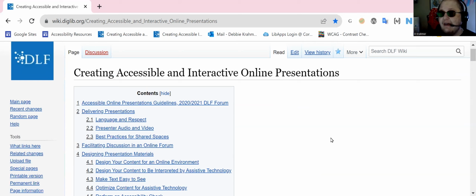Heading level 1. That one does not appear in the contents because it is used as the title of the page. And then you see in the contents, it says number 1, Accessible Online Presentation Guidelines 2020-2021 DLF Forum. It's a heading level 2. And then we have Delivering Presentations. That's also a heading level 2.